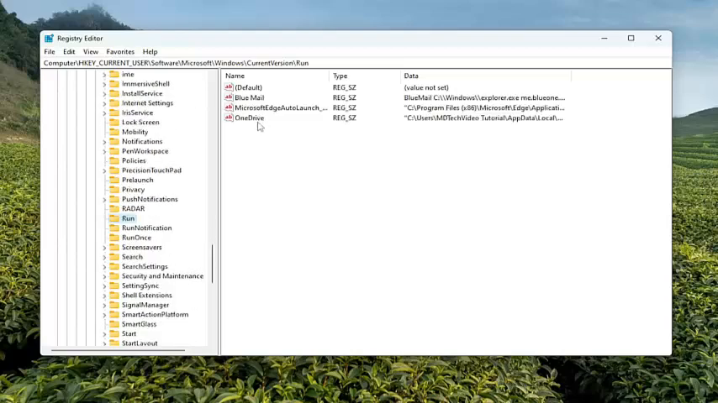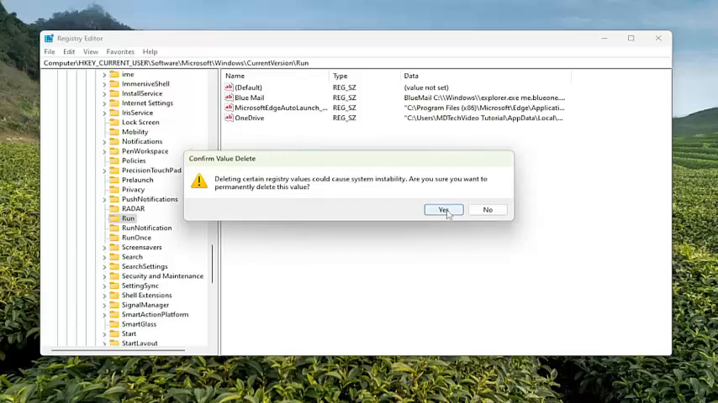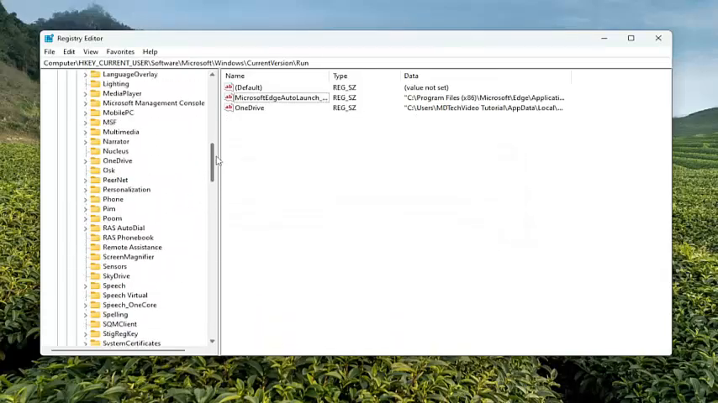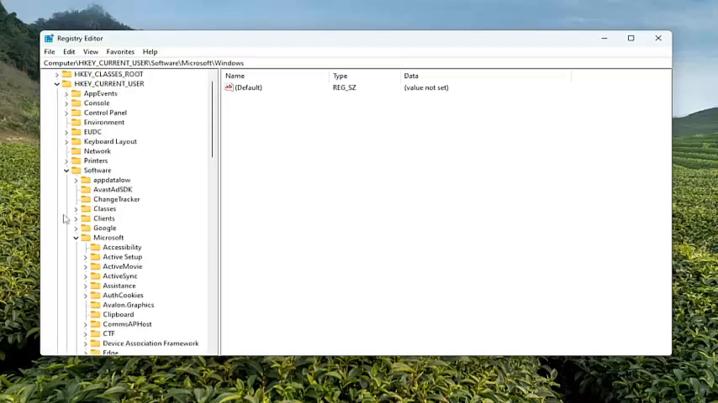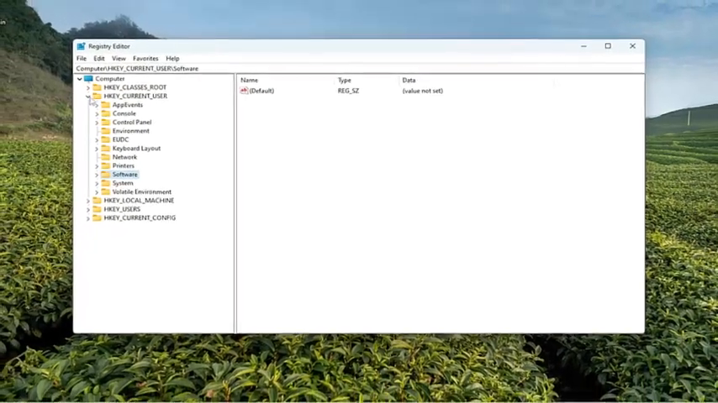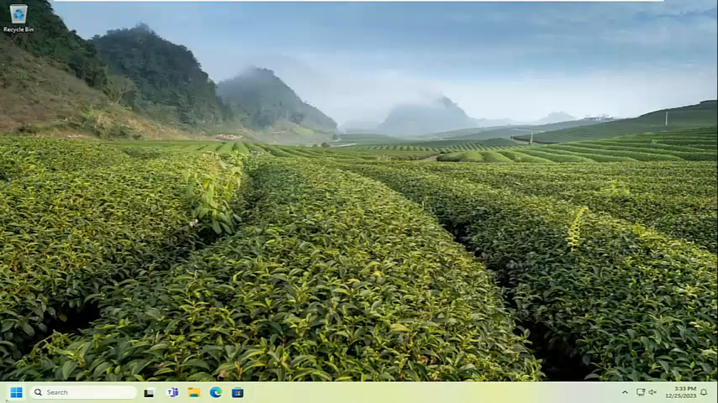And now on the right side, you want to locate something that says Blue Mail. Go ahead and right click on this value and select delete. You want to select yes. And now that it has been deleted, go ahead and close out of the registry editor. And you do want to restart your computer at this time. So let's go ahead and just close out of here and then restart our device.